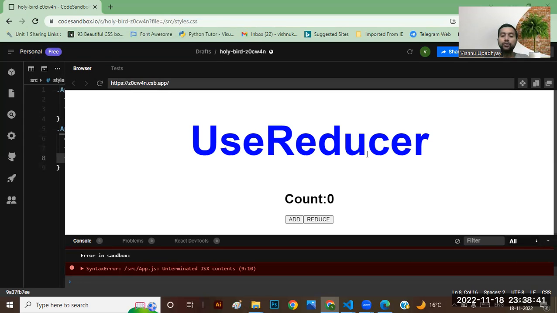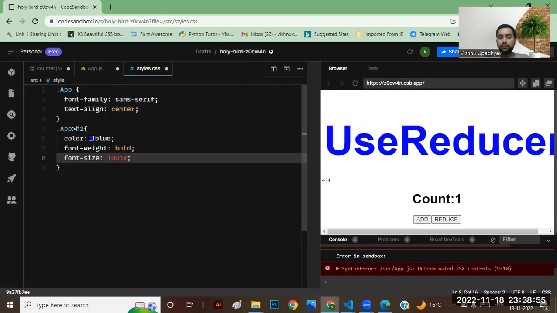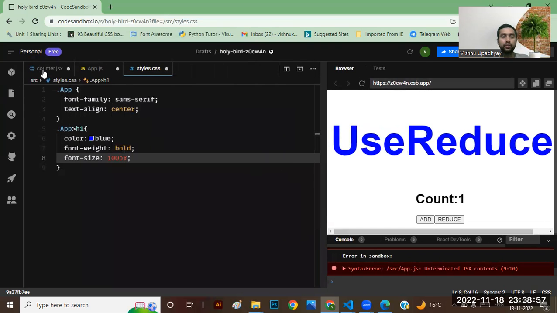For that, I am using a counter. The count is 0 initially. On clicking add, it will increase. On clicking reduce, it will reduce. So we are trying to understand how it will work. Let's move to the code.